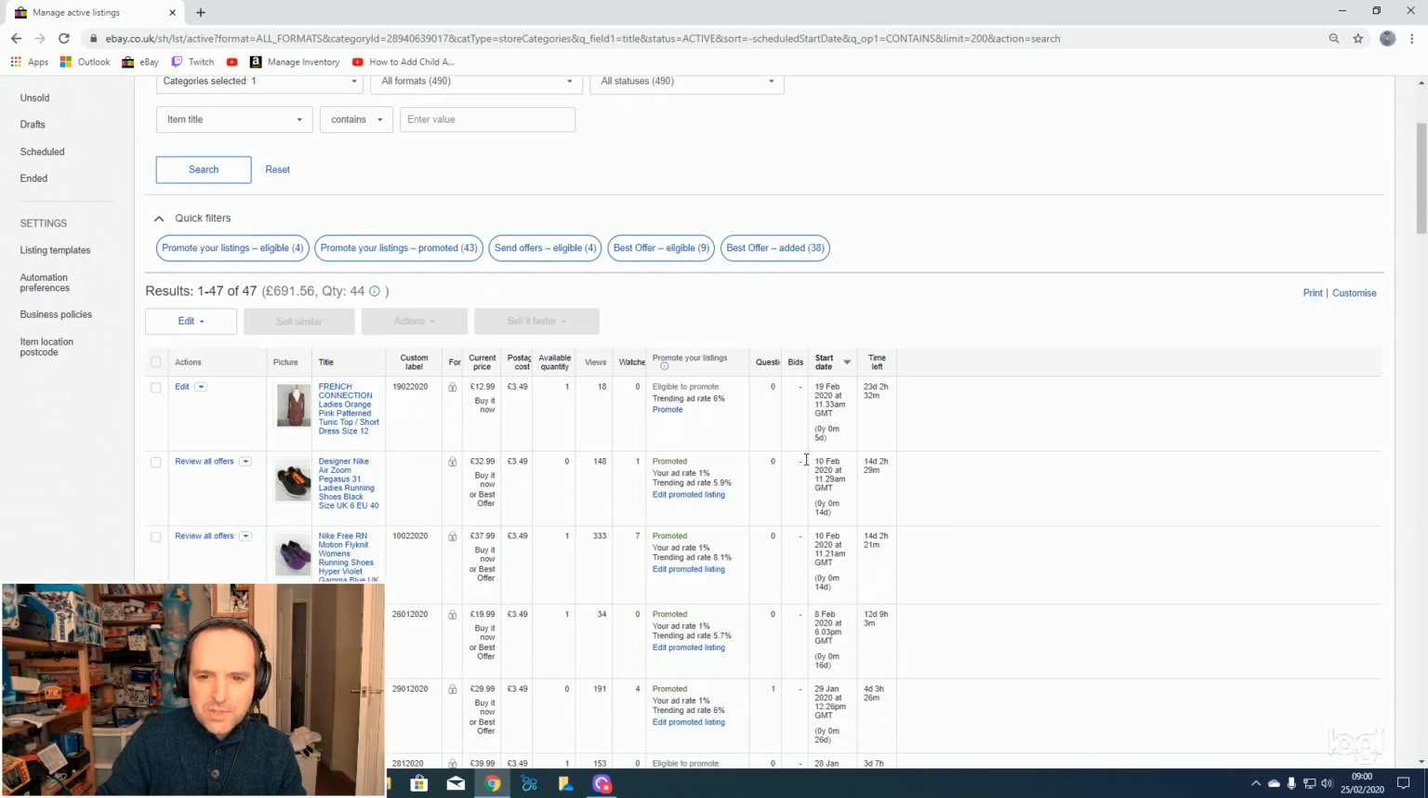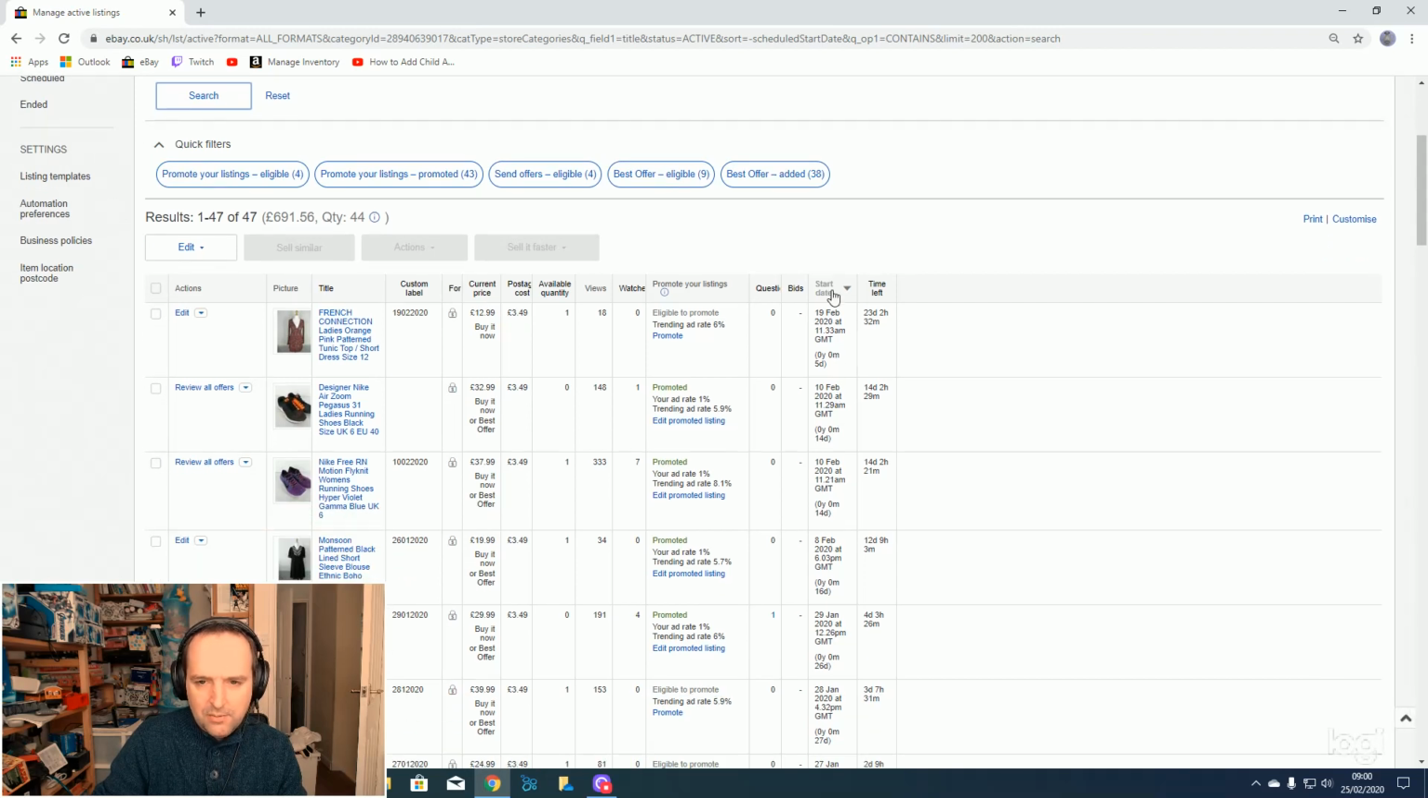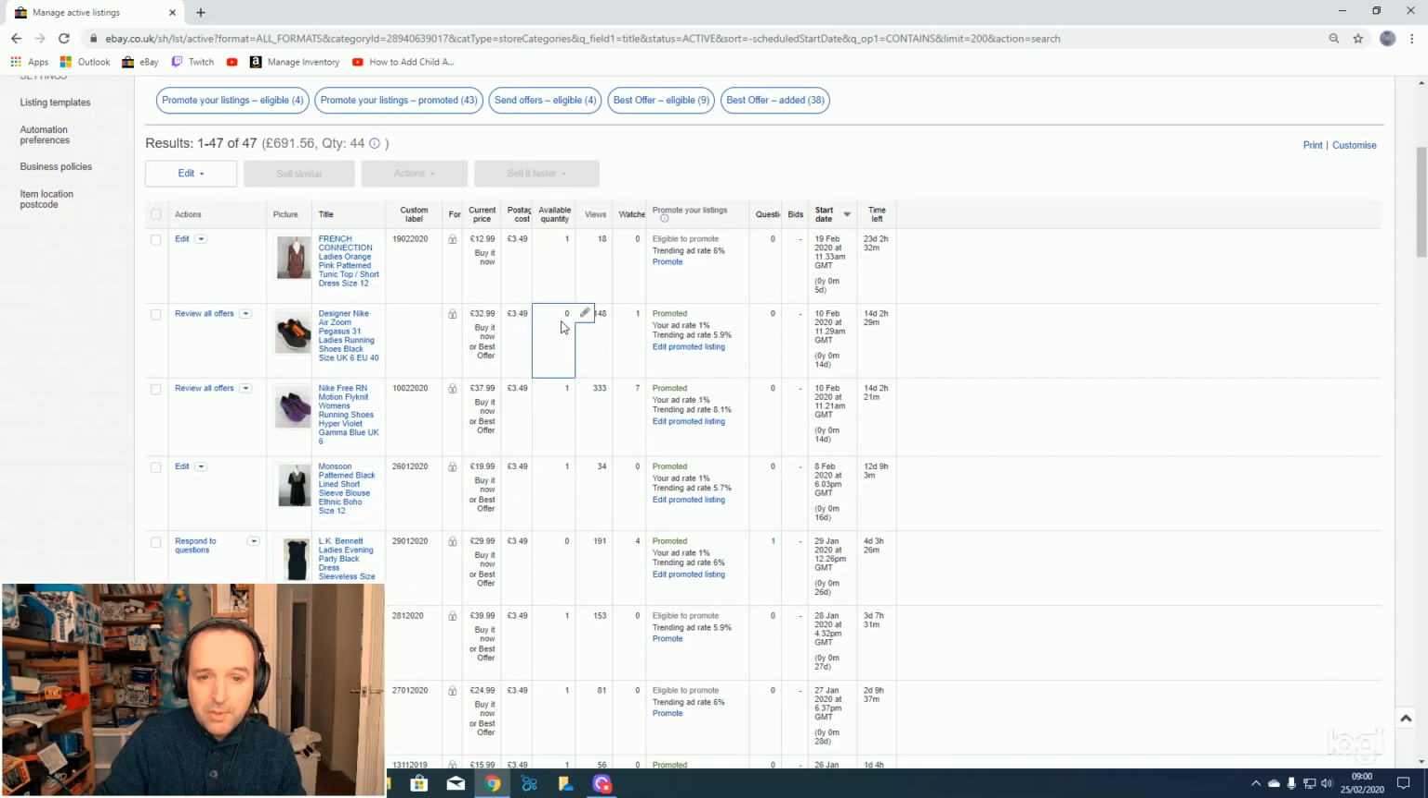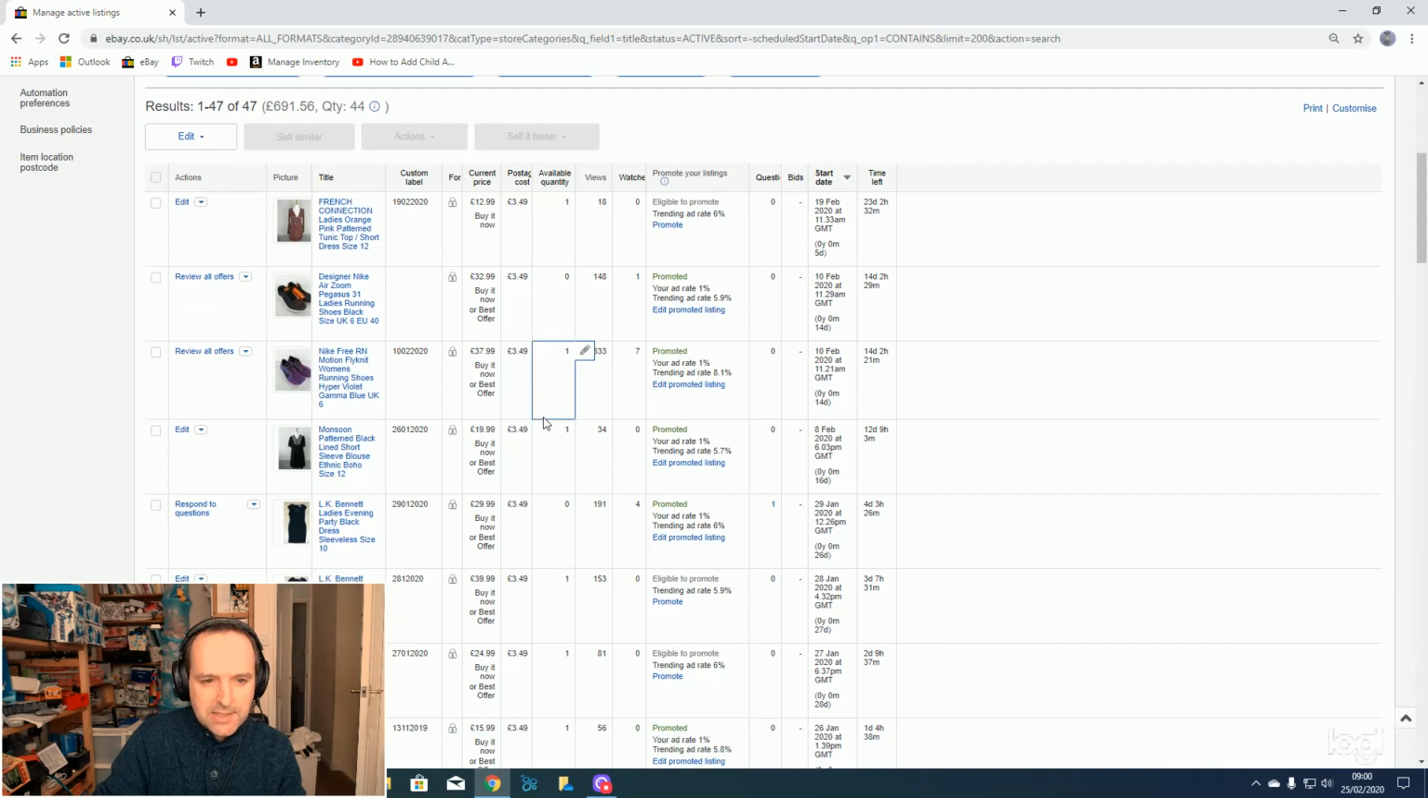Okay, we've got 47 items. Now I will sort these by the start date. Looks like it's already sorted by the start date. So we can see here that some of these have gone on recently. Oh, another thing I normally do is clear out my 0 listings. I haven't done that, 0 quantity listings, so I should have done that before.